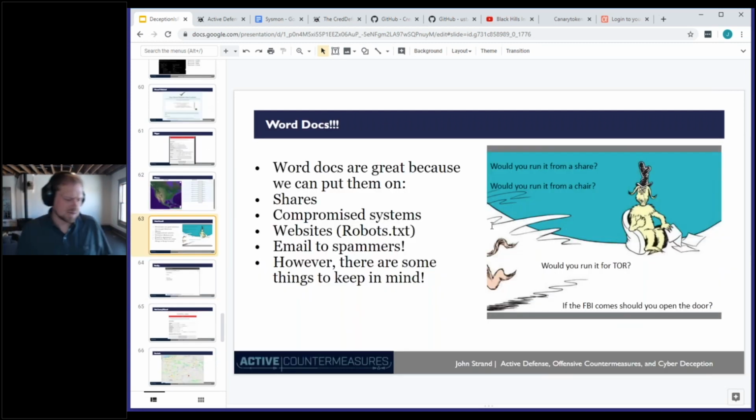So let's talk about Word docs. And this is something that BB brought up here just a little while ago with somebody that was asking questions. And then Rook brought it up as well.